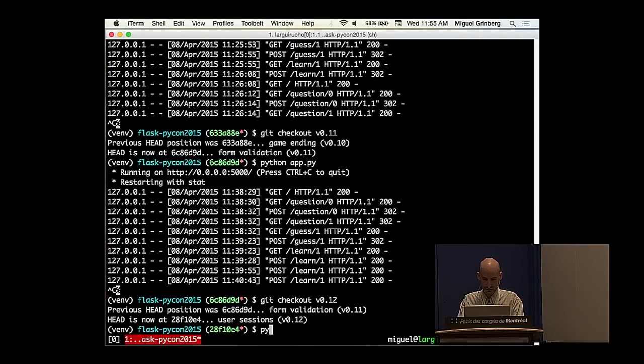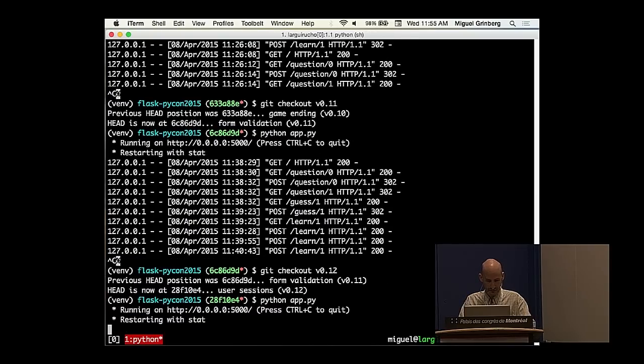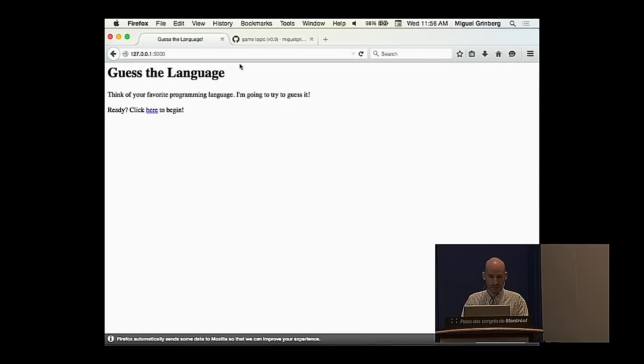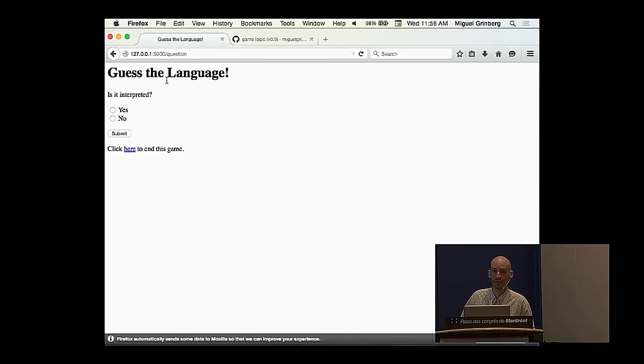I didn't show you the version with user sessions. I should have, but I will now. The only difference is that now the numbers are not in the URL. So now these are opaque URLs that are basically difficult to guess. So now you don't know how many questions. You cannot fool around by typing numbers here and figure out what data the game has.